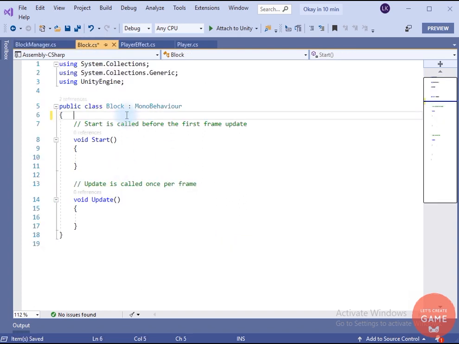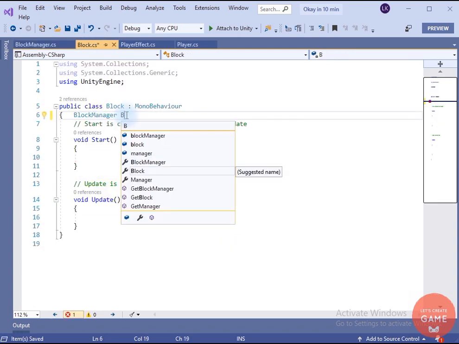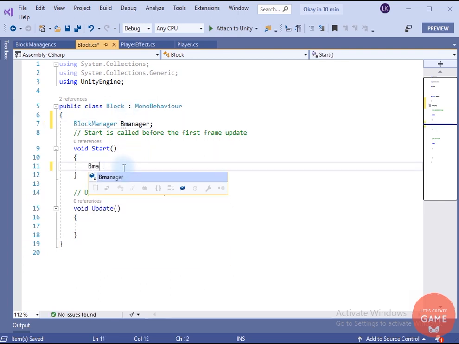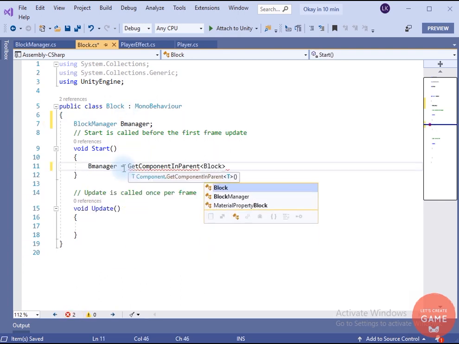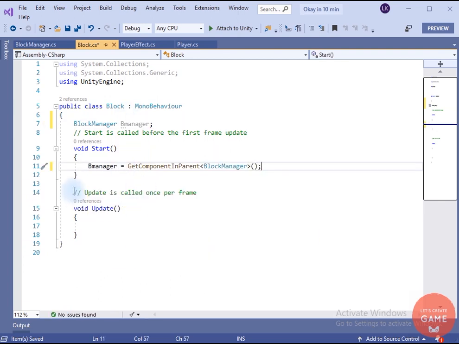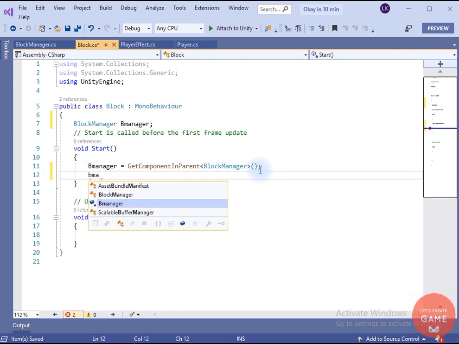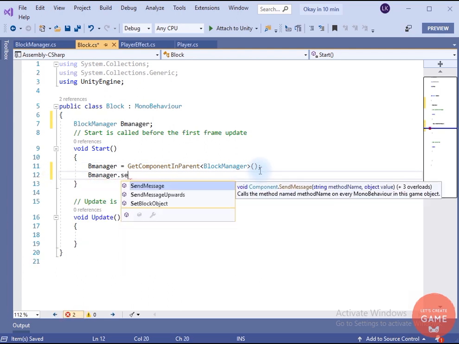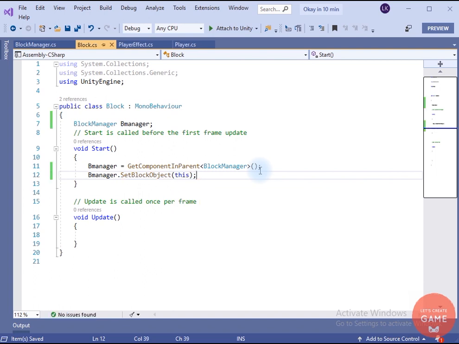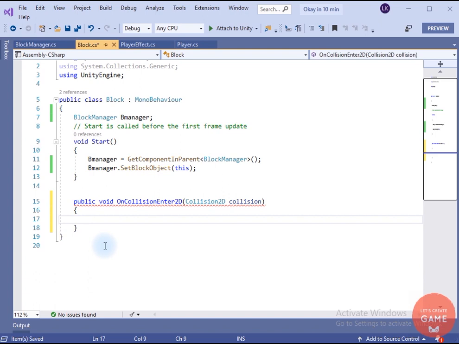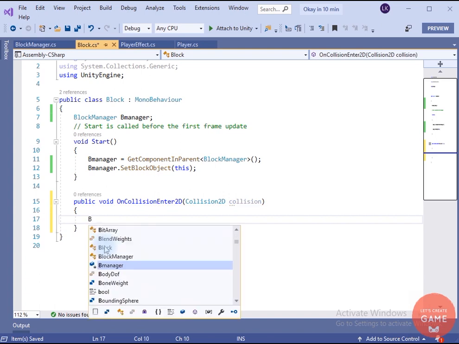Now inside the block script, we have to take the reference of the block manager. In the start, I will write get component in parent because this script is at the parent of this object. Now when this block is initialized, I will call block manager dot set object and I will provide this block as a parameter. Now inside the on collision enter method, we want to destroy this block. We want to call the block destroyed method of the block manager.